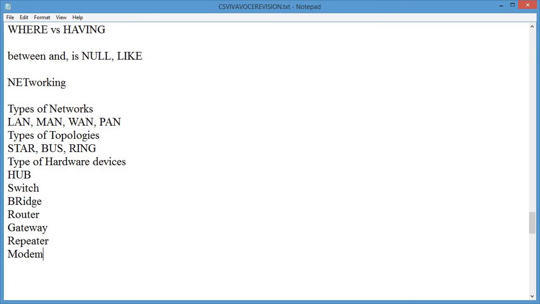Bridge is to join similar types or the same type of LAN. They also act like a packet filter, so they reduce the traffic. And router, on the other hand, basically combines different types of networks, and it facilitates communication by directing to the smallest path. So it uses the IP address. Remember, bridge uses the MAC address.